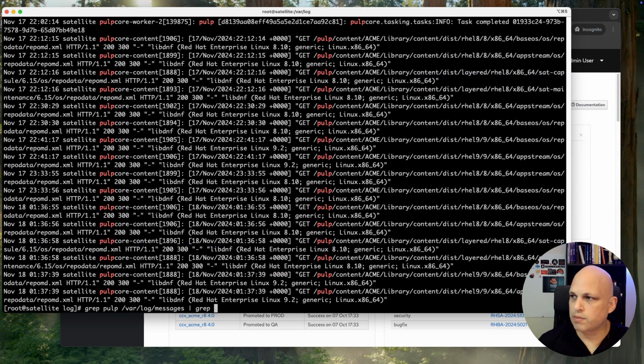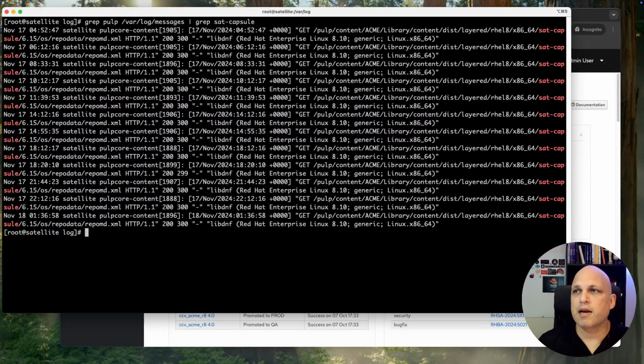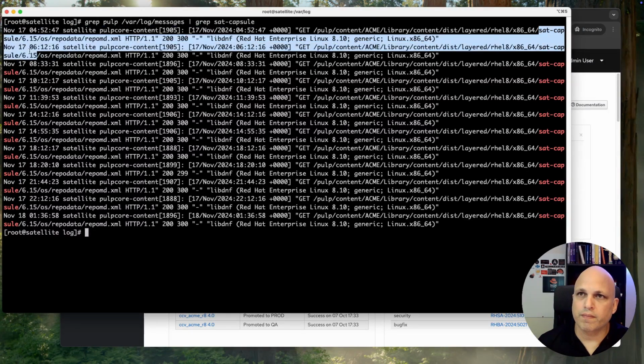Let me pick this one, set capsule. I can do something like this, and then I can see all the calls to that specific URL or to that specific endpoint. We can see over here that someone was trying to get access on Pulp content Acme. Acme is my organization library, and we are getting content from the organization view, rel 8 set capsule, this is the content view.